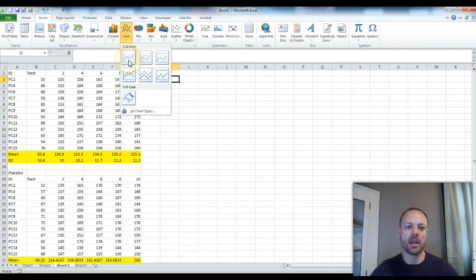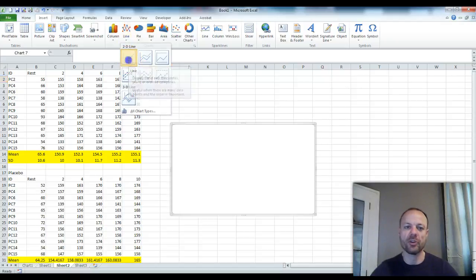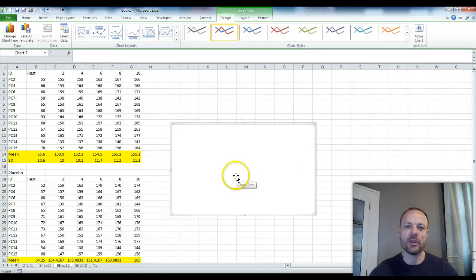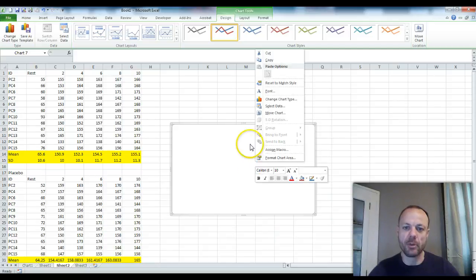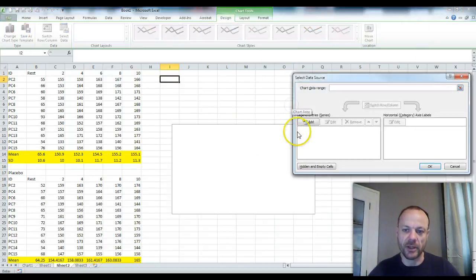Line, and in the top left hand corner we'll select that first option, you'll see that the figure is blank, and that's because we haven't selected any data. The first thing that we're going to do is right click on that graph and select Data.